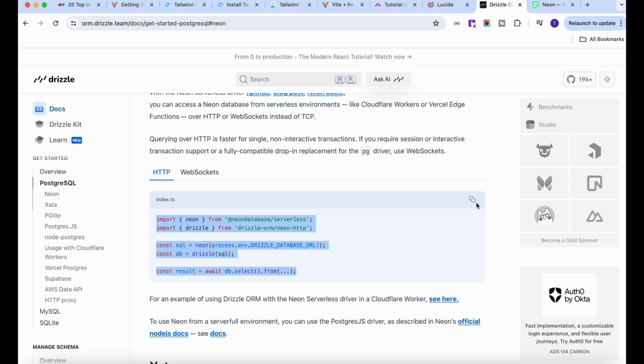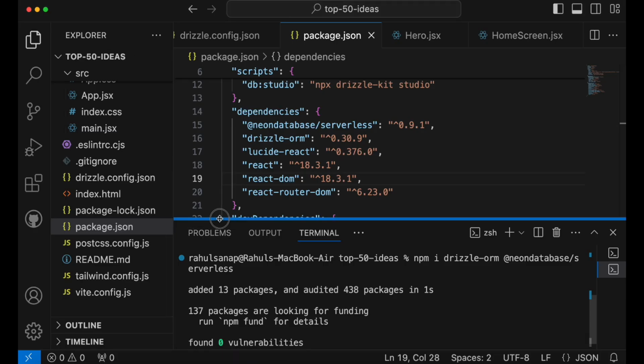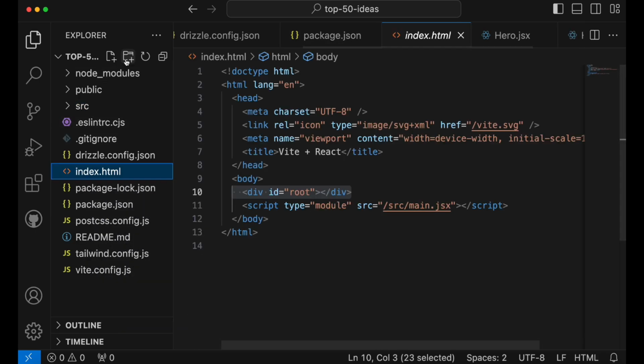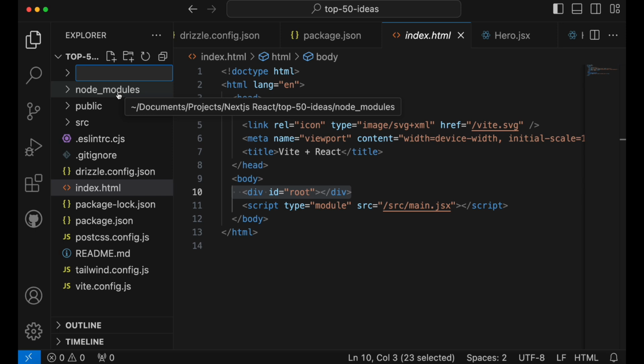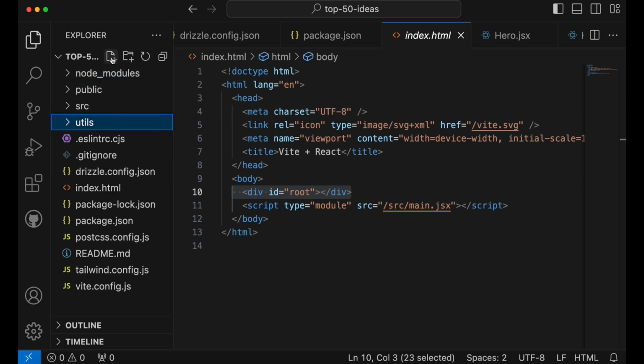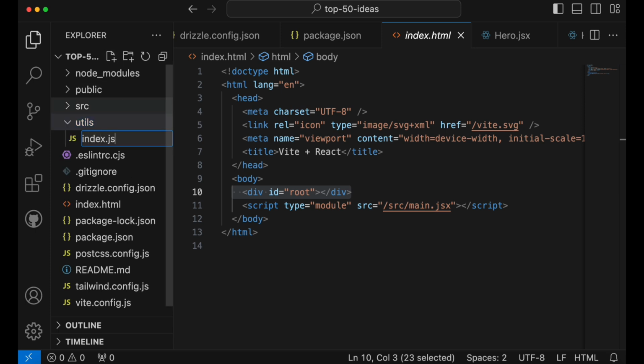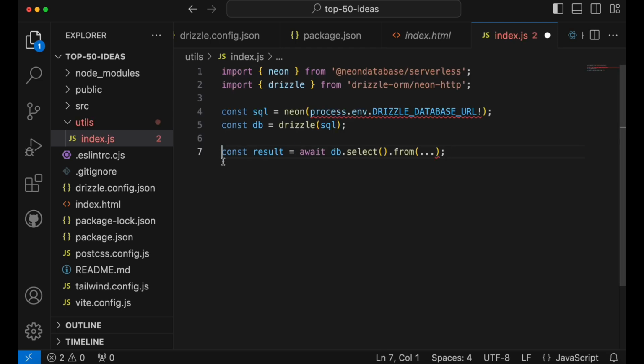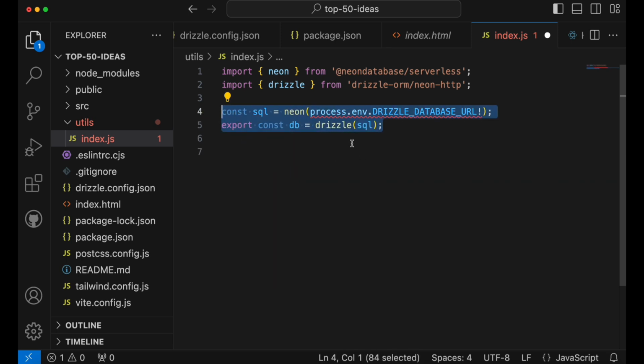As I said, copy this content and then let's go back to the root directory. So this is our root directory, right? Inside this root directory, I'm going to create a new folder, we'll say utils. Inside the utils, I'm going to create a new file called index.jsx, or just say index.js, and then paste the content over here. Now inside this one, we'll say export. We don't need this line of code actually, just here you will say export, so that we can use this config throughout the application.